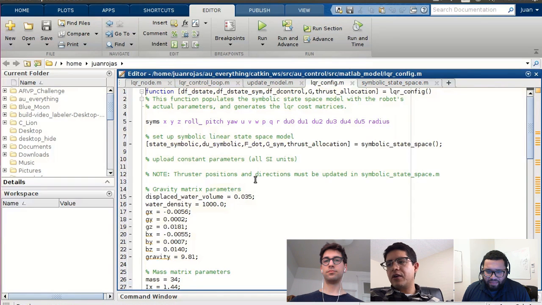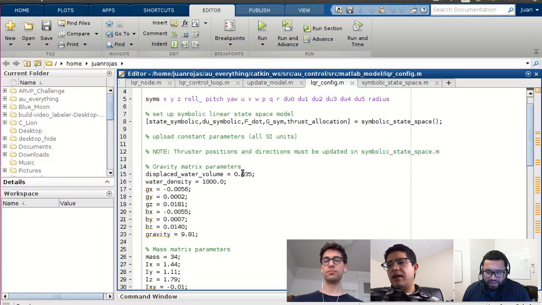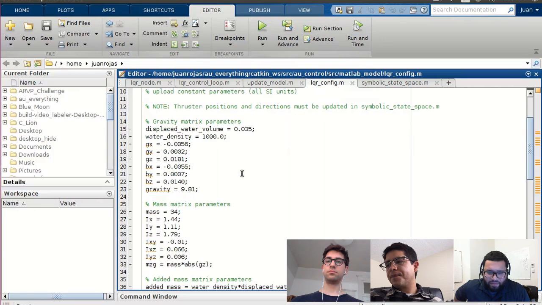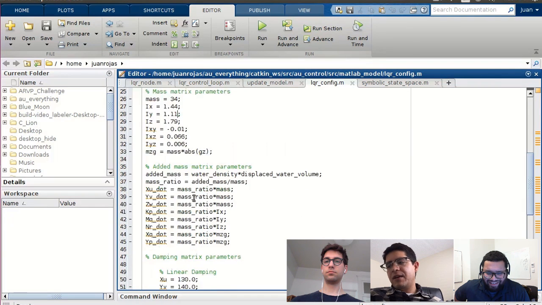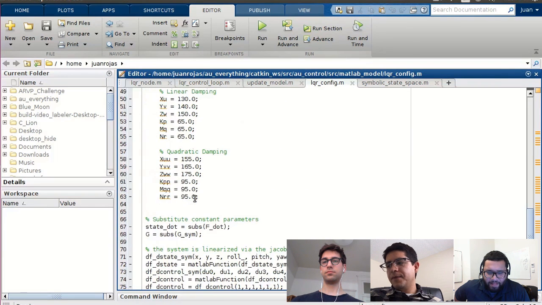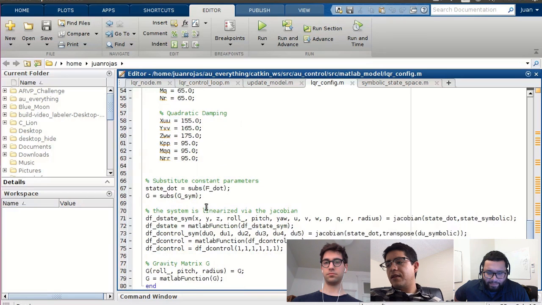The next one is where, anytime we want to change our model, we specify the different parameters. Here we have the water density, center of gravity, center of buoyancy, displaced water volume, our mass, which always changes, and all our drag parameters. So this is where we would actually modify the model. It was really handy using the subs function to substitute the variables into the symbolic function.